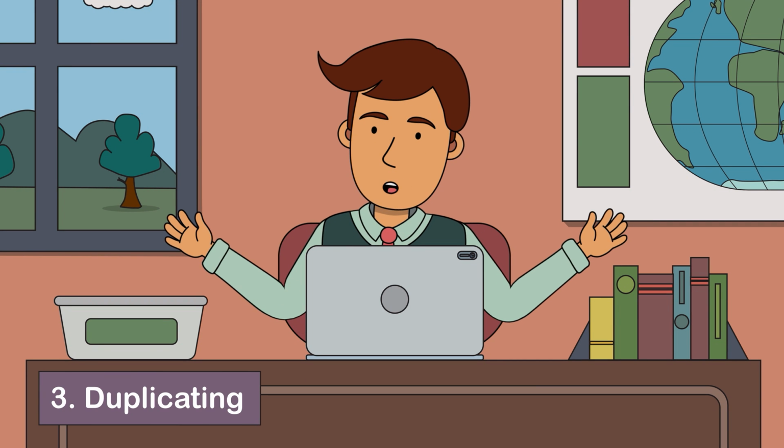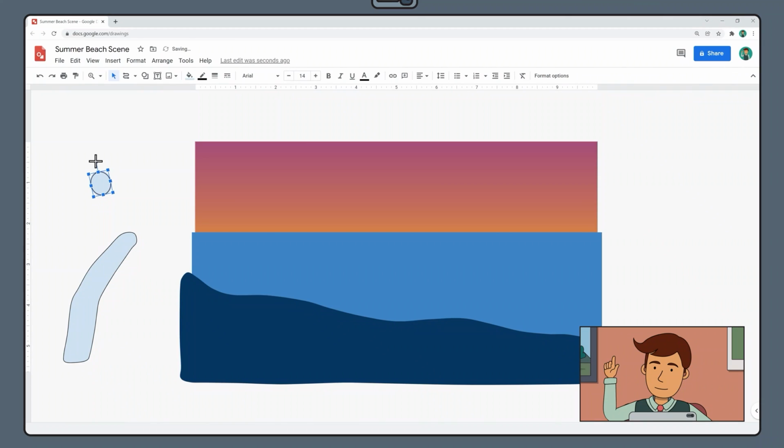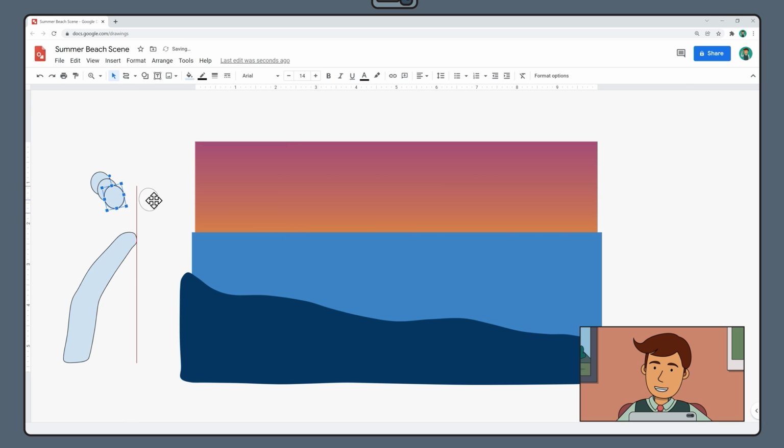The third skill we are going to learn today will save you lots of time as a designer. It's called duplicating, which means to make a copy of something. Let's create another 2 coconuts for our tree. Right-click, copy, then right-click, paste to create a second and third coconut, again adjusting the rotation of each one slightly. After this, drag the coconuts into place at the top of the trunk.